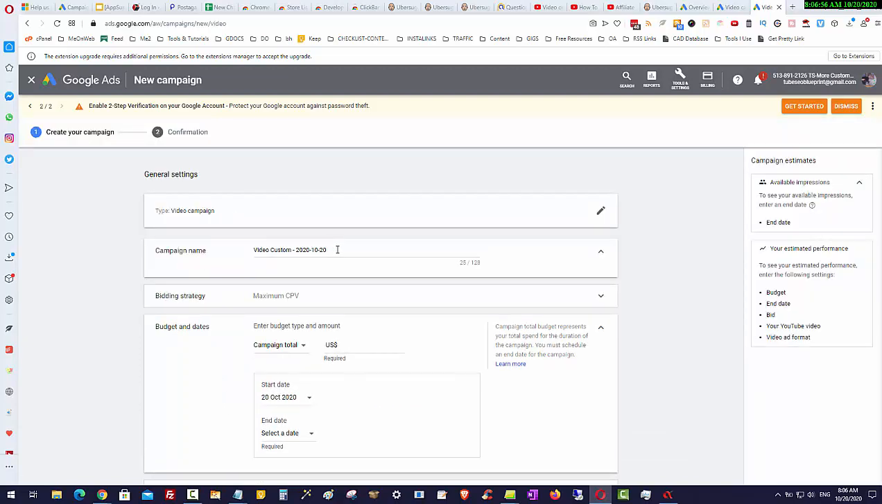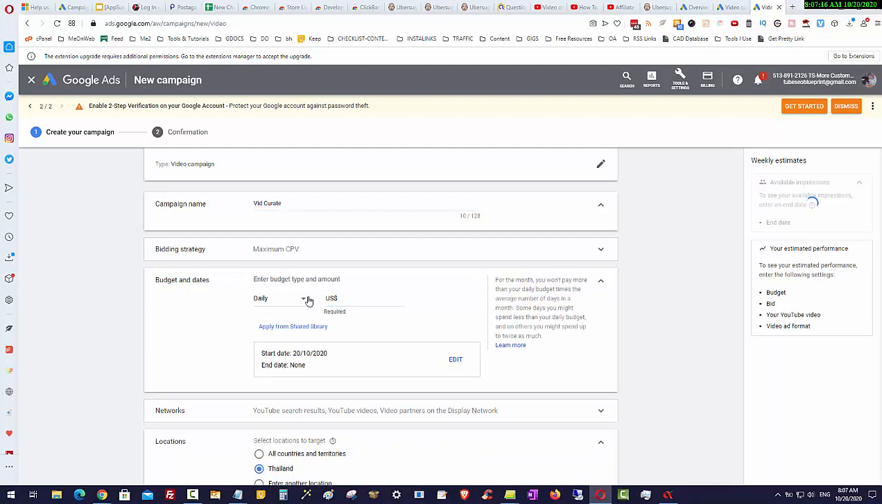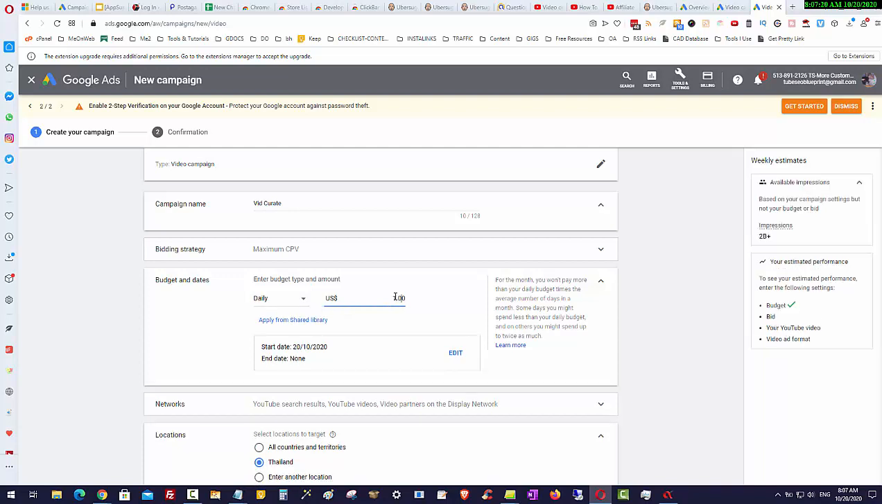Now, campaign name, we're going to give it a name. I'm going to call this one VidCurate. This is one of my software tools, and here we'll put in the bidding strategy. It's going to be maximum cost per view. Here the budget, we're going to put in the campaign total, or we can put in here daily. For the daily campaign, we can put in $1 per day.